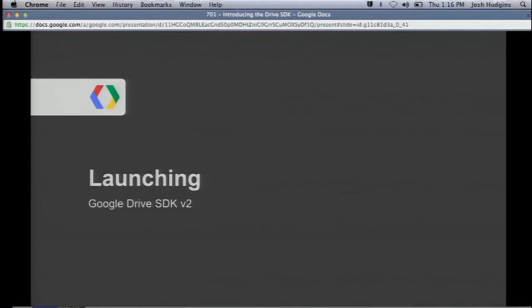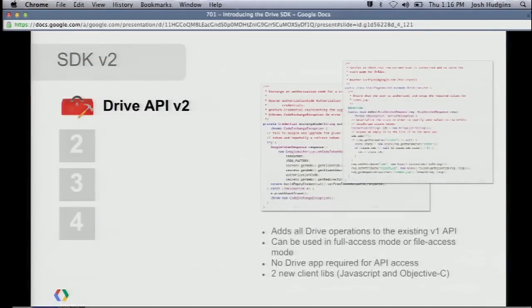So here is what we're launching at Google I/O. First, the Drive API version 2, and it adds all of the Drive operations that the Drive UI can do or that the old DocList API can do to the existing V1 API. So it's the new RESTful API with all of those different languages we talked about before, and OAuth 2 and all of that stuff, but it can do anything that you can do in Google Drive.